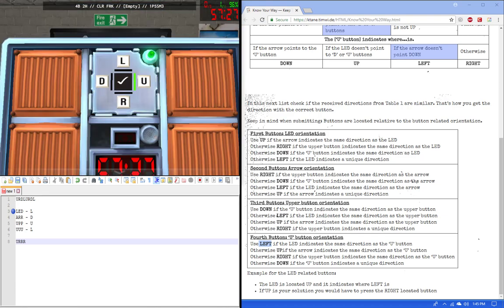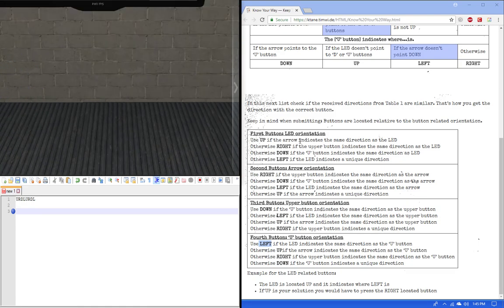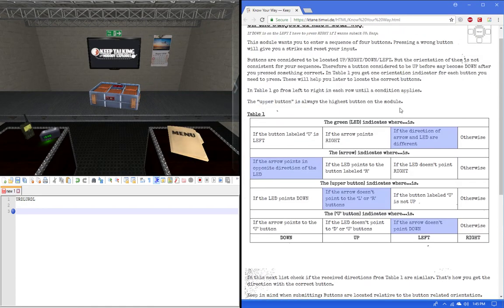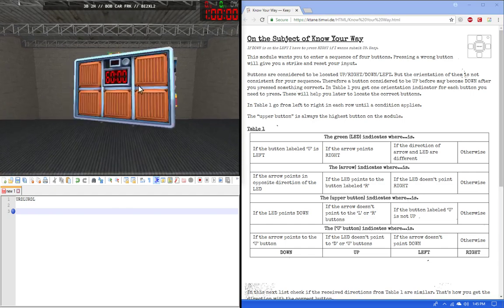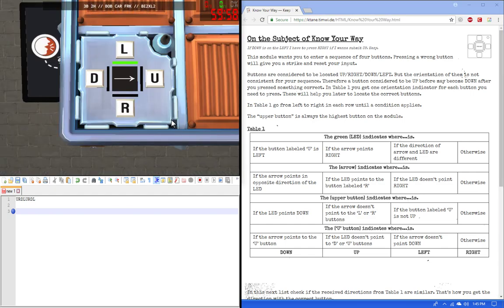Another solved module. So here's how Defuser and Expert would work on it. Okay. So obviously there's only three pieces of information that the defuser has to give us. First is the position of the LED, then the arrow, then finally the position of the U button.